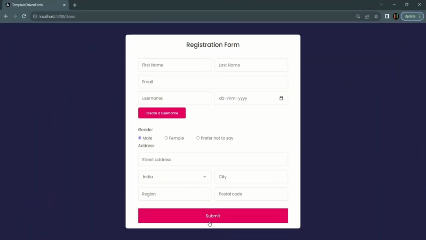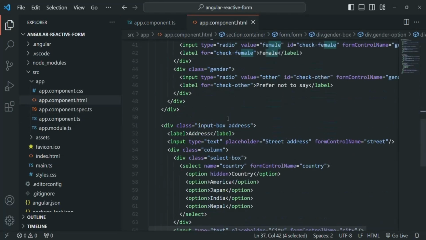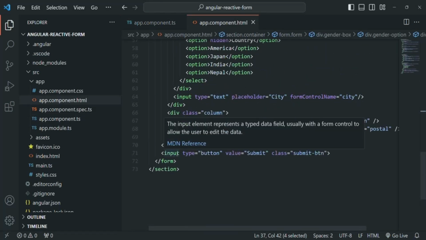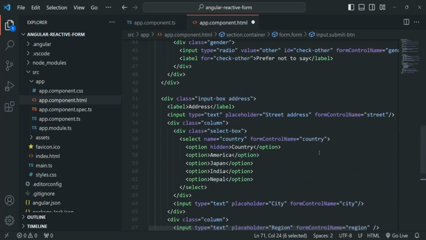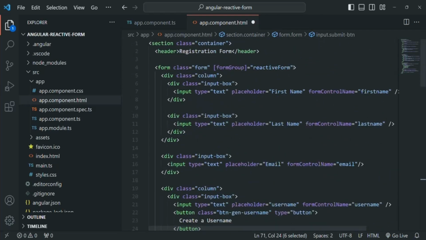Now, when this form will be submitted, as we learned in the template driven form approach, when a form gets submitted, Angular raises an event called ngSubmit. And we can listen to that ngSubmit event, and whenever the form will be submitted, we can do something. So when this button will be clicked, if I go to app-component.html and scroll down, currently the type is button, but here let's set it to submit. When the type is submit and the button is clicked, it is going to submit the form. And when the form is submitted, in that case, the ngSubmit event will happen.